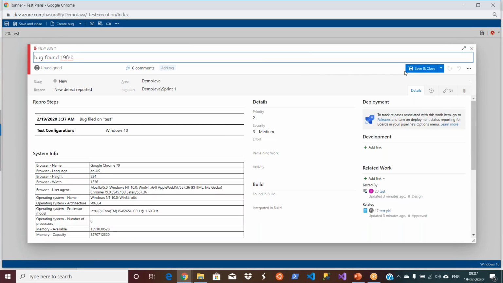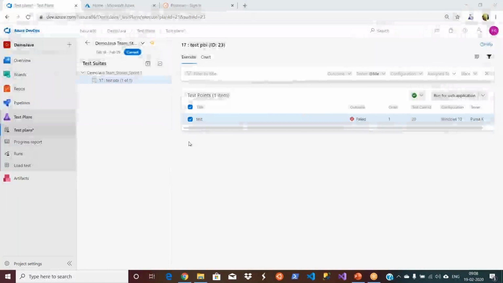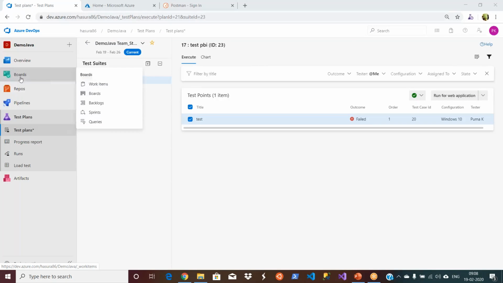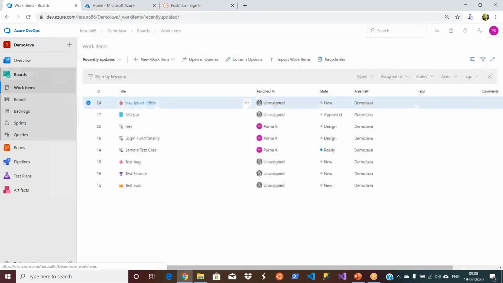I'm just giving some name and then save and close. So you see the outcome is failed. And if you go to the boards, you should be able to see the bug created right from the test execution, from the Test & Feedback extension.